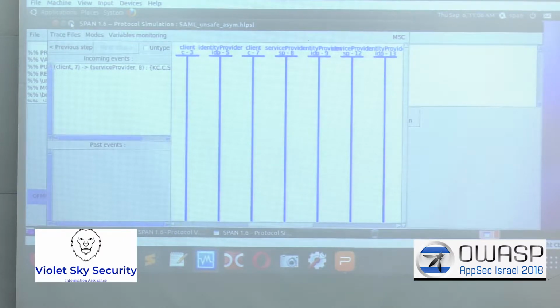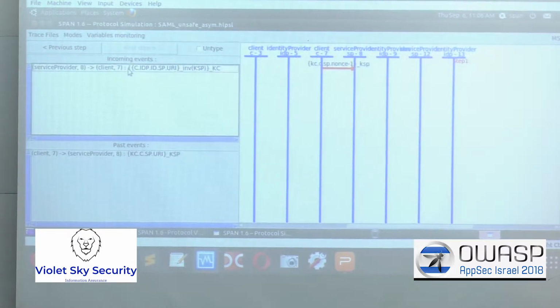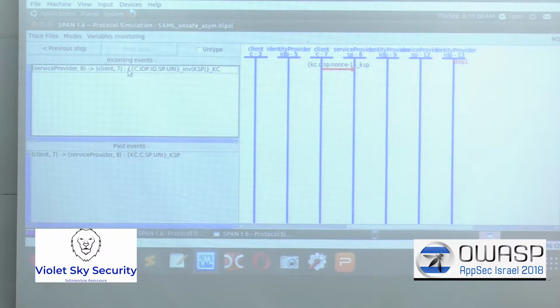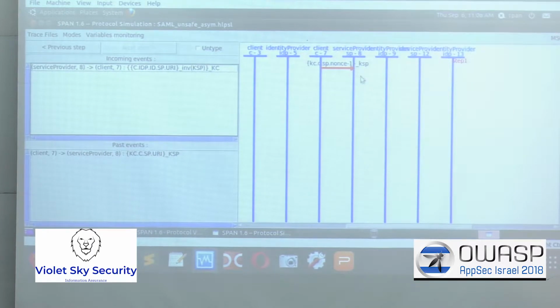Basically, we can start. This is the first message from a client to a service provider. Okay, so we're talking about SAML here. So the client sends to a service provider, look, I'm client. You are the service provider. This is my nonce. Everything is encrypted with the service provider public key.